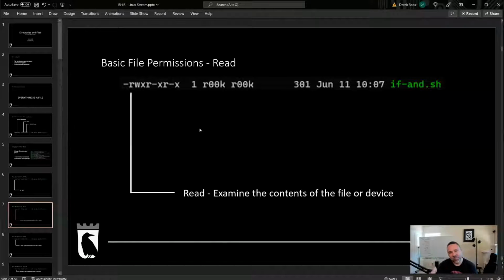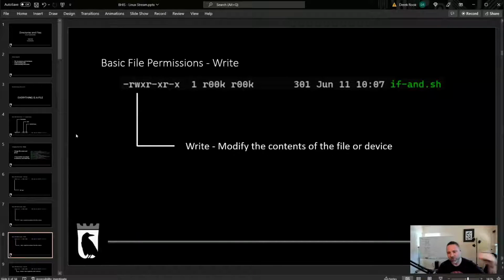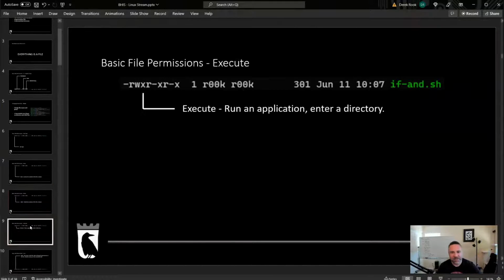The next one over is going to be whether or not a read bit is set, and there's a few repeating versions of this, so hold tight for just a second, but we just need to cover the foundations. The first R is for read. The next one over is for write. And then the last one of the three is the execute bit.